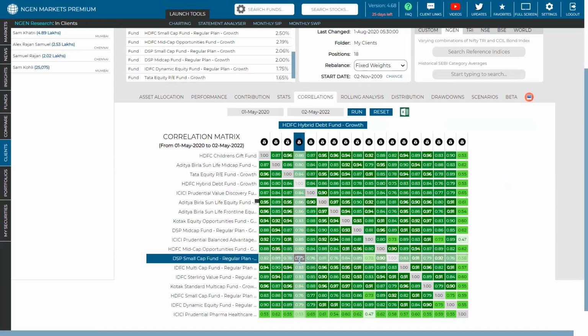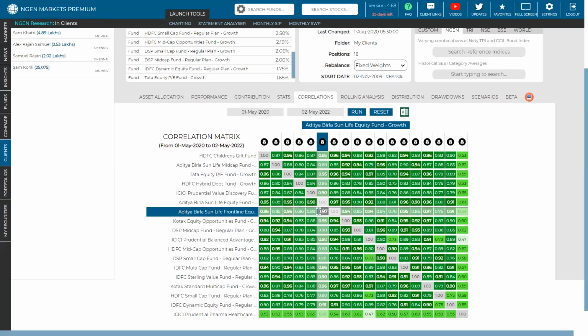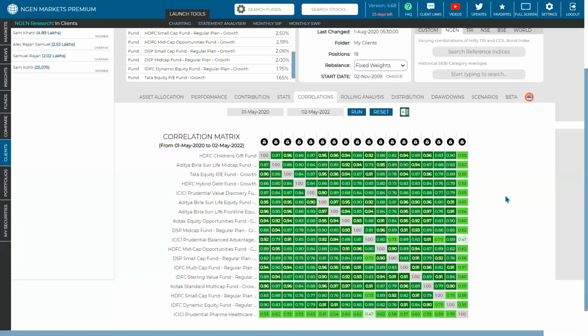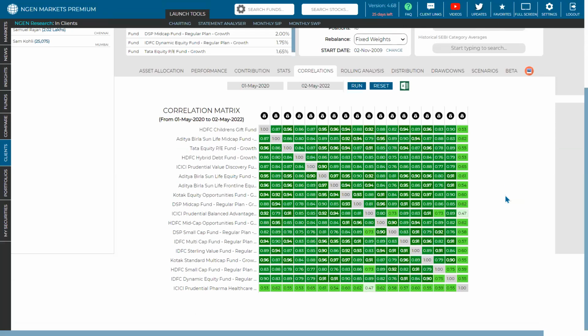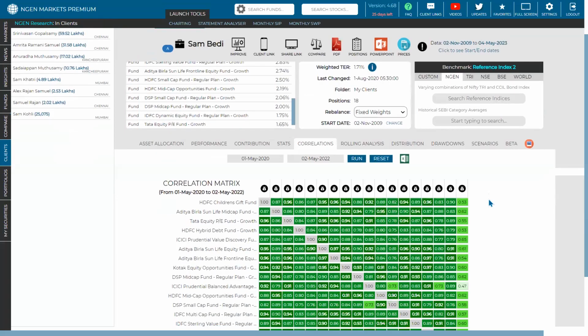Now, you can see that the correlation between a couple of funds, like the ICICI Pru Balance Advantage versus DSP Small Cap, has actually changed. Some of the parameters are also changed here, like the 0.97 for Aditya Birla Sun Life Frontline Equity versus Sun Life Equity Fund. That is how it works out. You can check the correlations between two assets between two data points. So you input two dates into the system, and you can see the scenario based on that particular set of correlation.